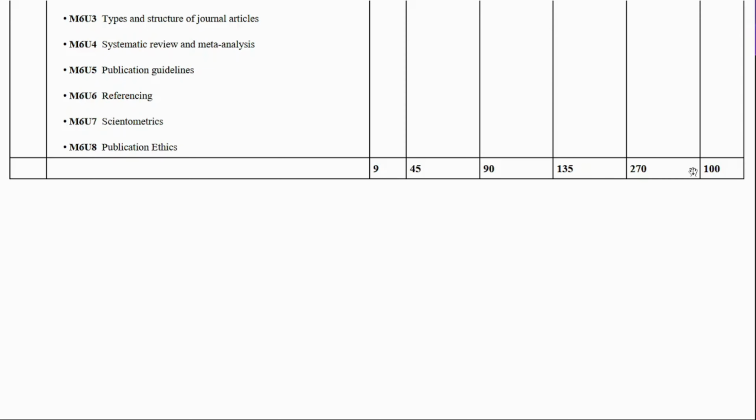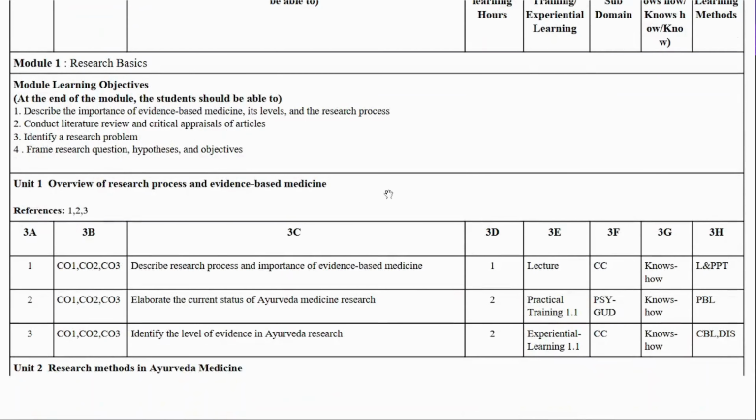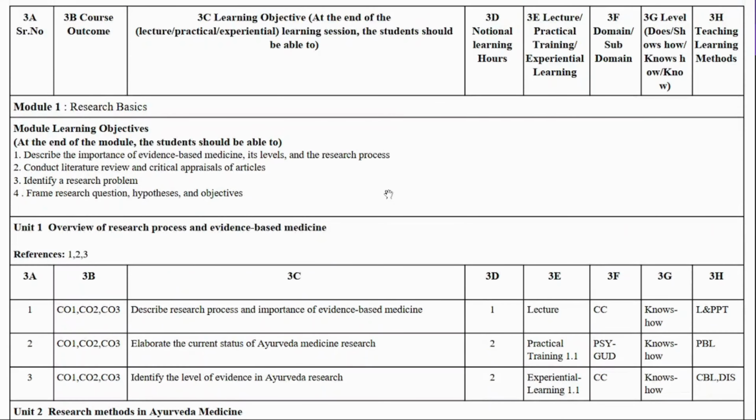Total 100 marks paper, total 270 hours: 135 hours of experiential learning, 90 hours of practical learning, 45 hours of theory learning. Total 9 credits will be given for the research methodology subject. Now in detail, after this, the learning objective for the particular module is given. If it is module 1 research basics, there will be unit 1, and from unit 1, all the topics you have to cover are mentioned here.